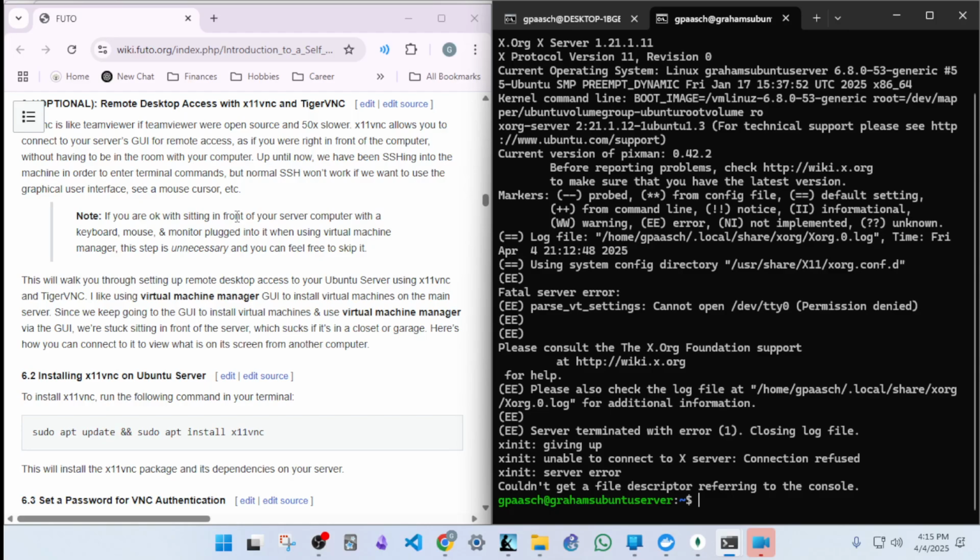Since we are going to keep the GUI to install virtual machines and use Virtual Machine Manager via the GUI, we're stuck sitting in front of the server, which sucks if it's in a closet or garage. Here's how you can connect to it to view what is on its screen from another computer.